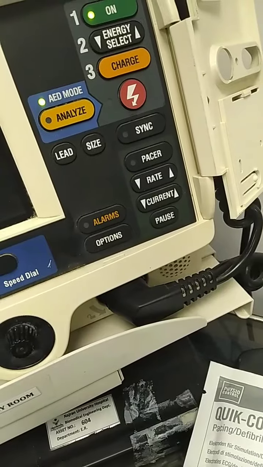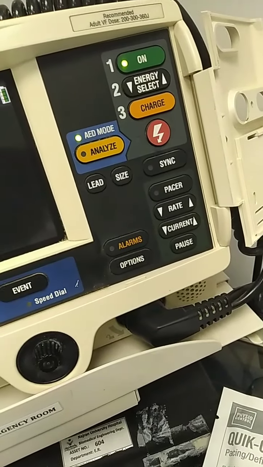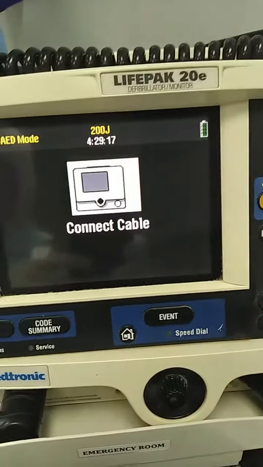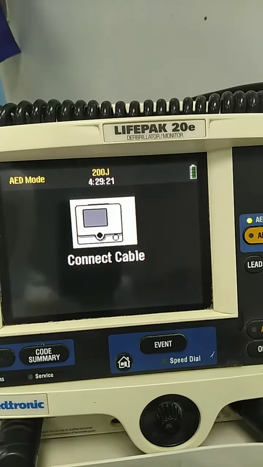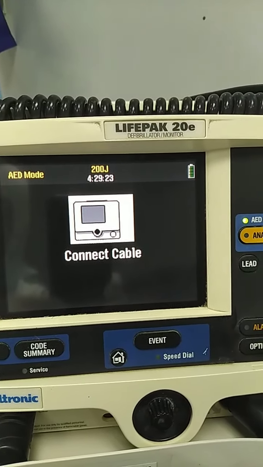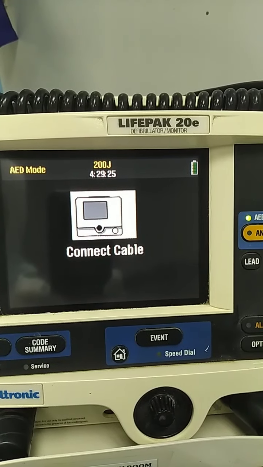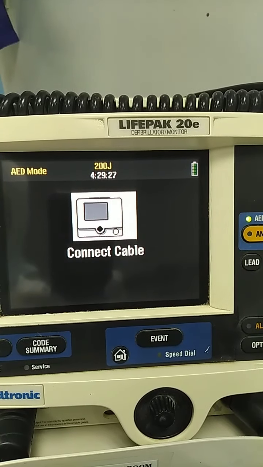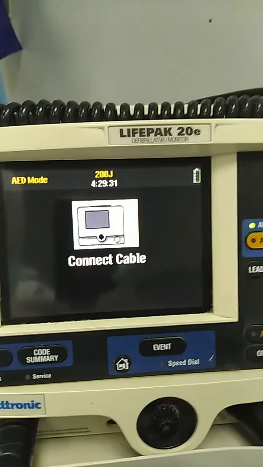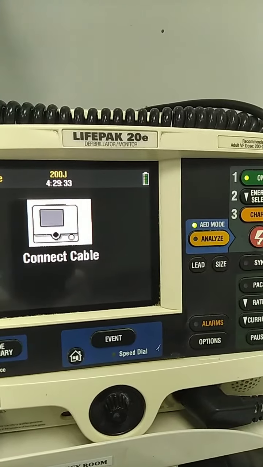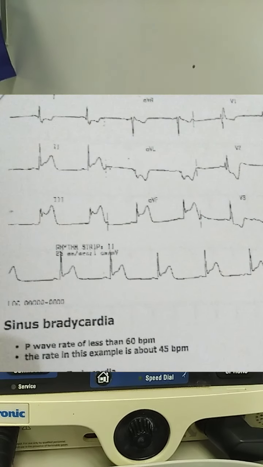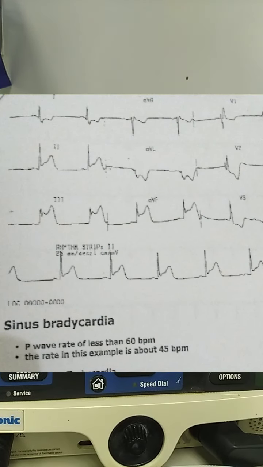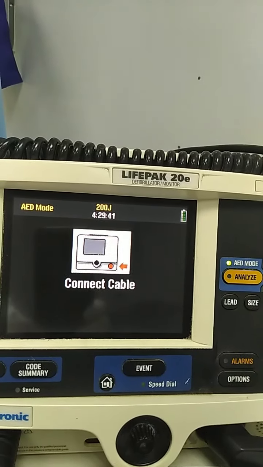Another function of the LifePak is that we can transcutaneously pace the patient with the pads that we have on them. The indication for transcutaneous pacing is an abnormally slow heart rate. It is used to correct profound bradycardia. Here, for example, our patient goes bradycardic. Just imagine, because I really don't have the actual rhythm.